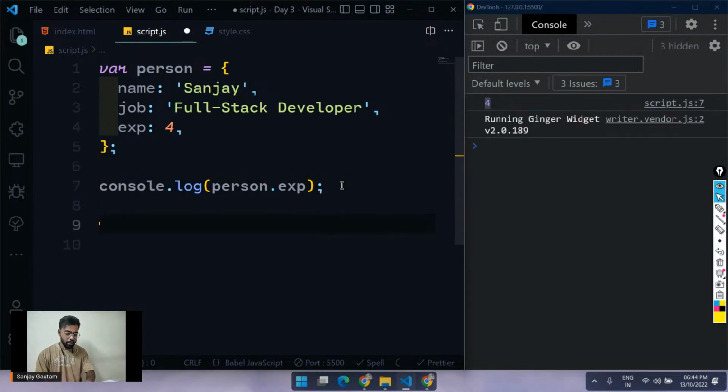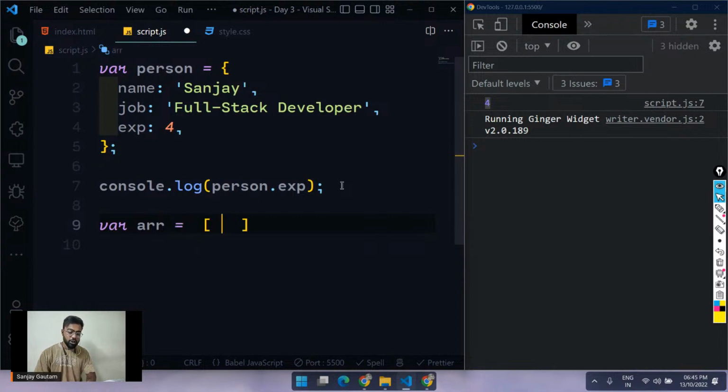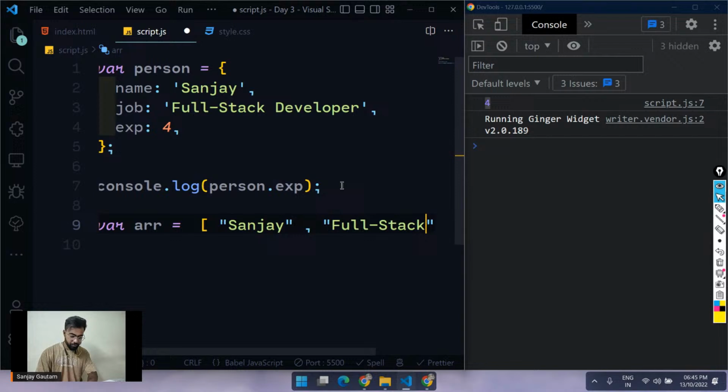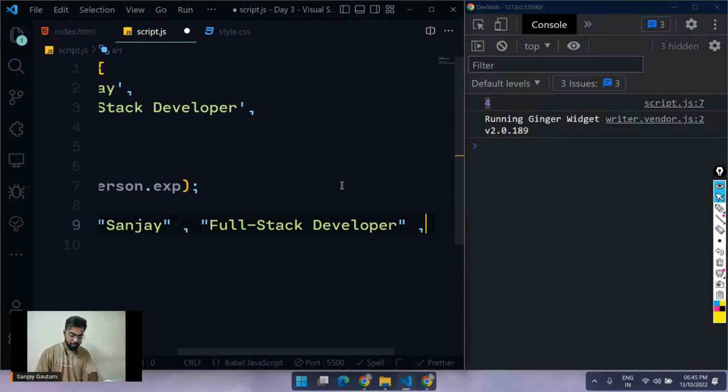Let me create an array as well, real quick. So arr. In the case of an array, you just have the values, isn't it? You can have any values here. So let's say Sanjay, full stack developer. I'm not a trainer, I'm a developer, yeah.